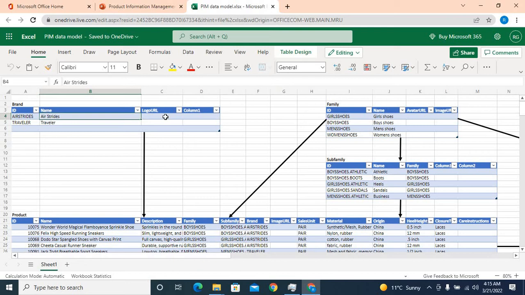I have kept logo URL, etc. as blank for now, but we will be uploading all these when we actually import the data into our data model. Next, we'll talk about family. Again, as I said, it will have girl shoes, boy shoes, men's shoes, women's shoes, and all the high level categories. And again, the ID is a custom string which we have defined, not a sequence coming from the system itself. So all uppercase, and then the actual name of the family. Again, these two are blank.